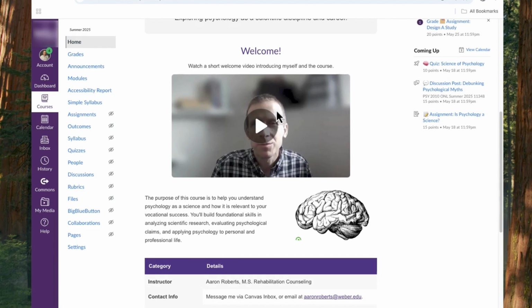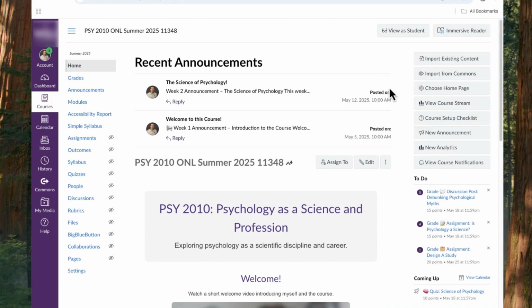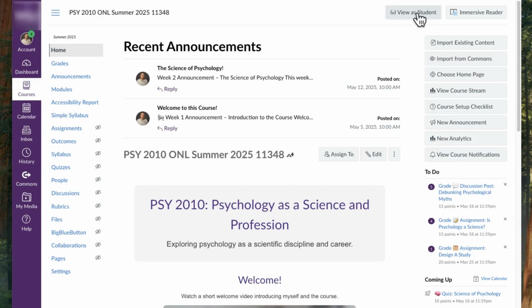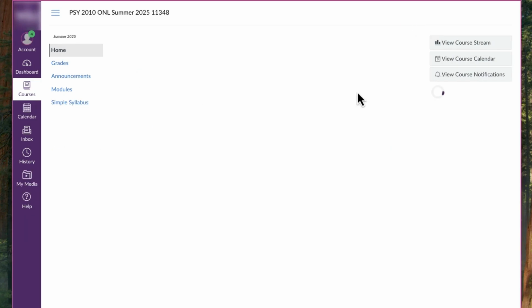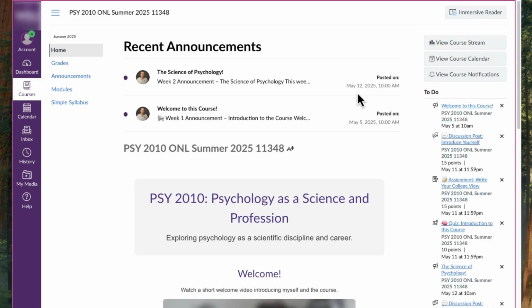All right, as you can see, I'm in my Canvas course again. On the right side, at the very top, we see View as Student. So I'm going to click on View as Student, or Student View. This is the Student View. Here in your course, you'll be able to see everything the students see and everything they experience through this Student View.